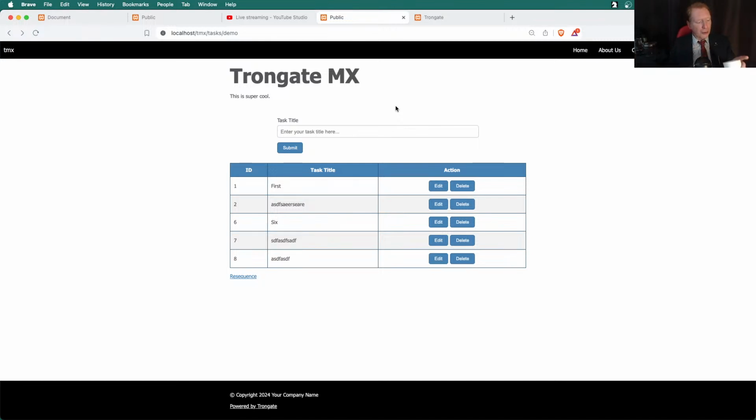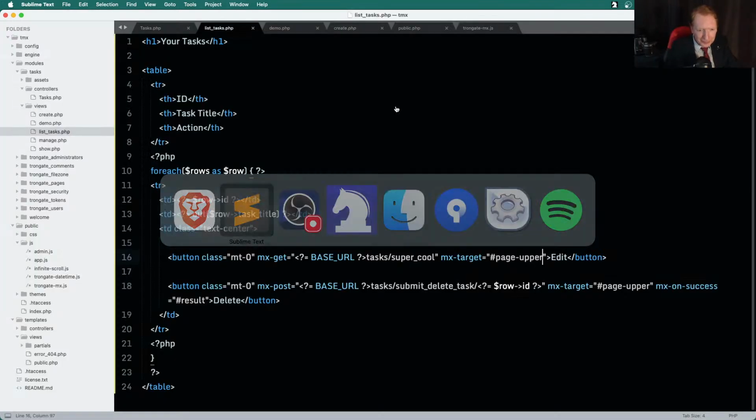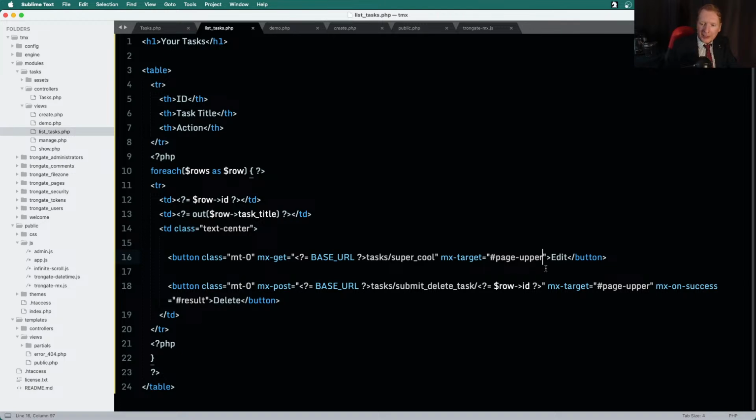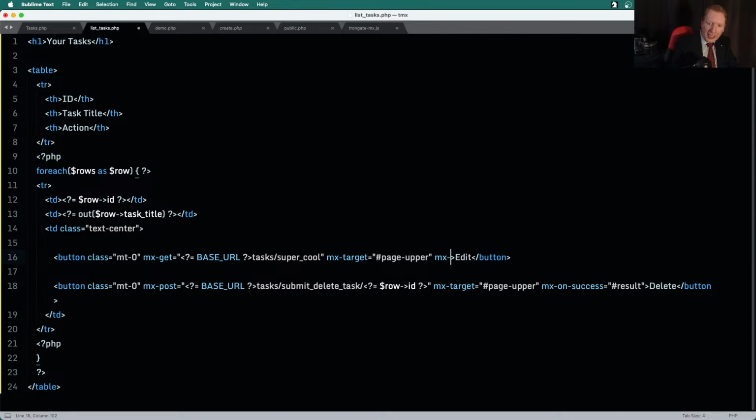Well, before you submit that lawsuit, HDMX guy, you might want to take a look at this, because we can say mx build model, or modal actually, equals edit task modal.